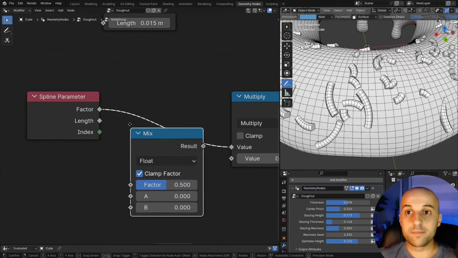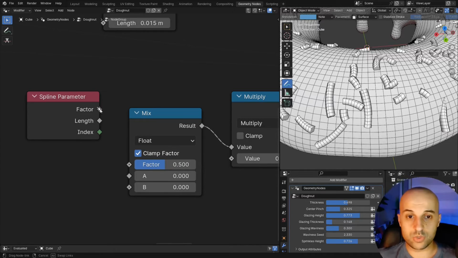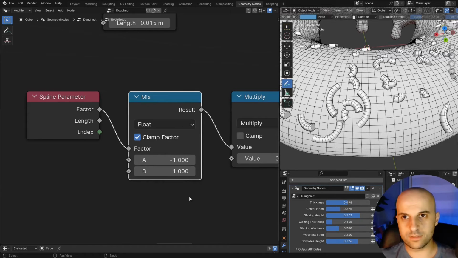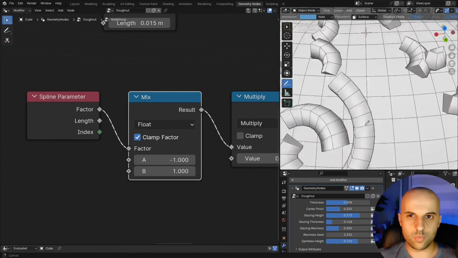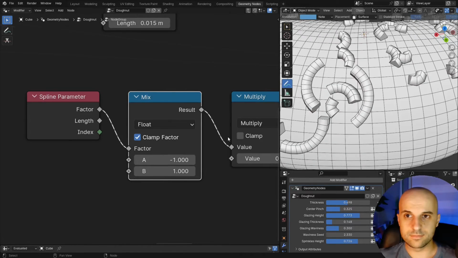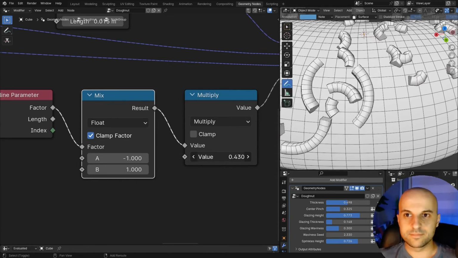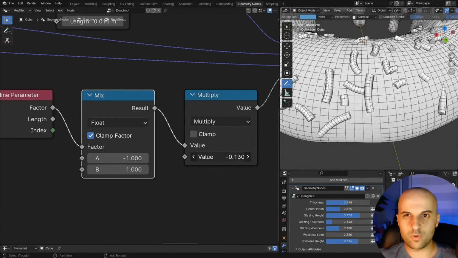We can do that with a mix node. The factor goes into the factor, and then we can set the range from -1 to 1. That way 0 will be in the center. Okay, let's check it now. Yep, much better. Kinda looks like worms.